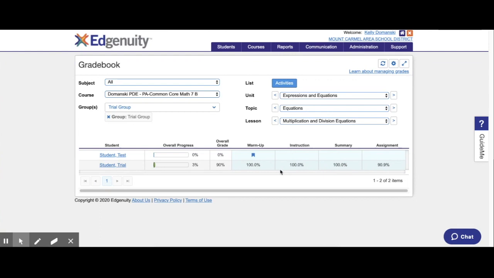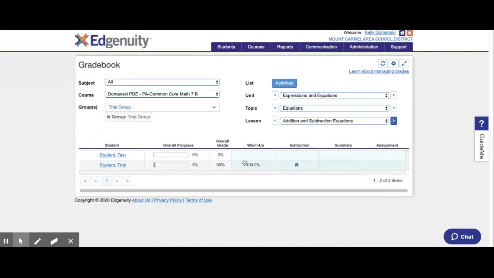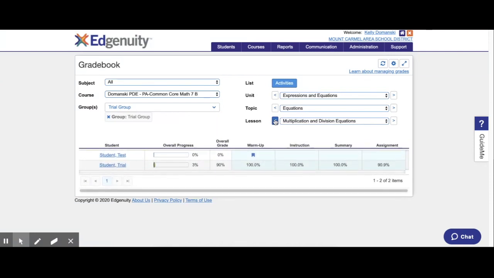The little blue flag is what activity they're on. So we can see the test student here. They are just starting. They're on the very first activity. Whereas if I change the lesson, I can see that my trial student is on the second lesson on the instruction portion of it. So again, the little blue flag is going to show you which lesson the student is currently on.